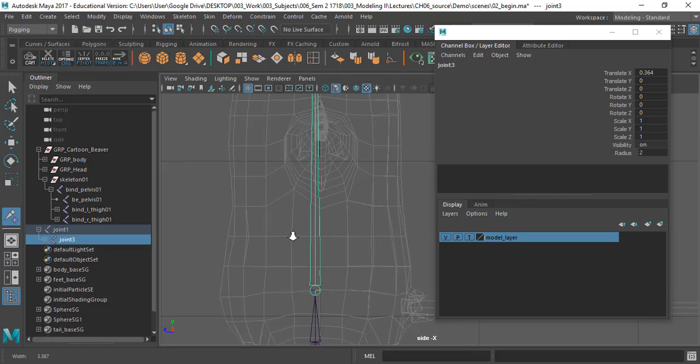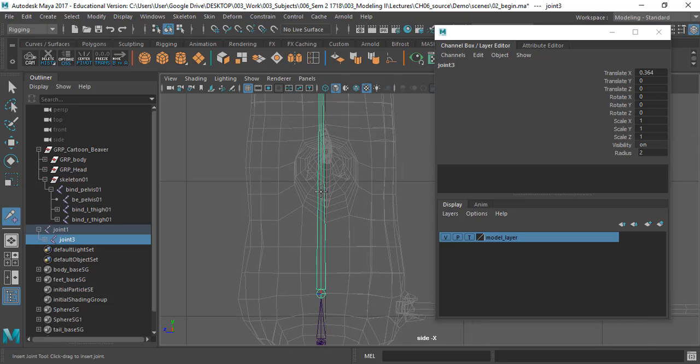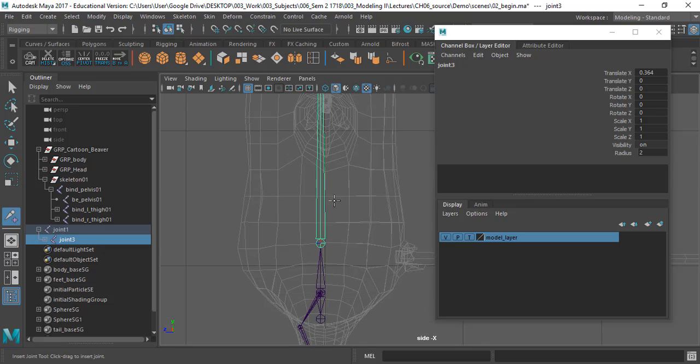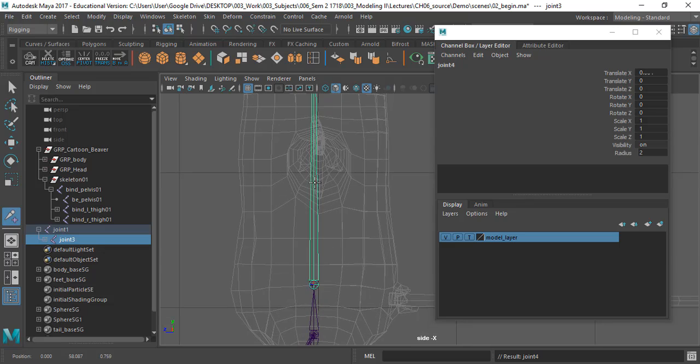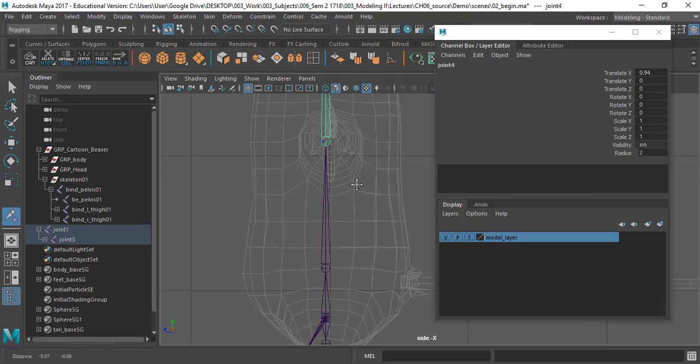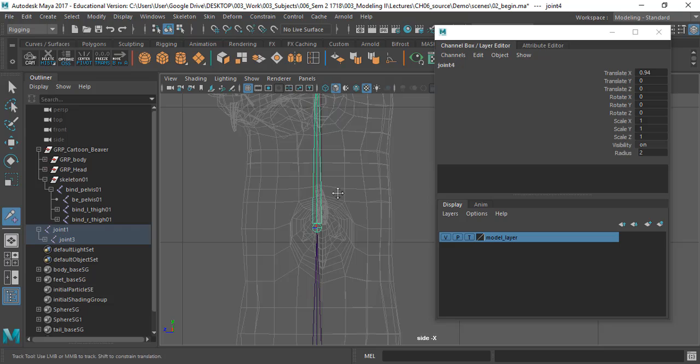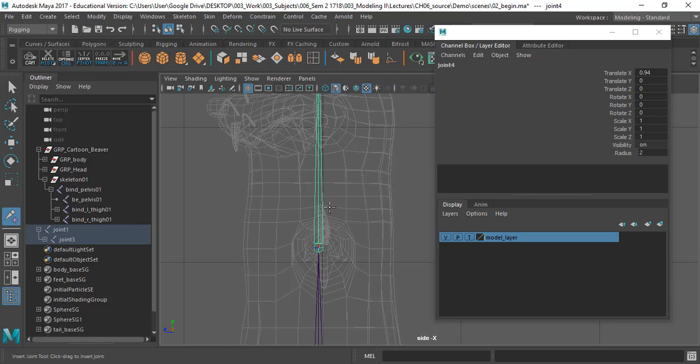And I'll add another one for the chest. Sorry, that was a back. So I'll say this would be the chest. So I do the same thing and drag it up, so that will become the chest. And we're right about at the neck here, so I'll click that again while still having my insert joint tool there, and that will become my neck.